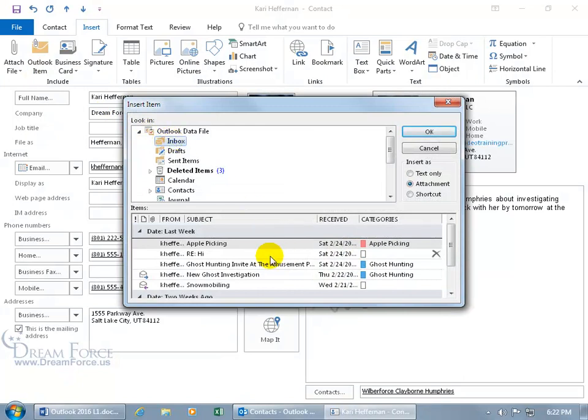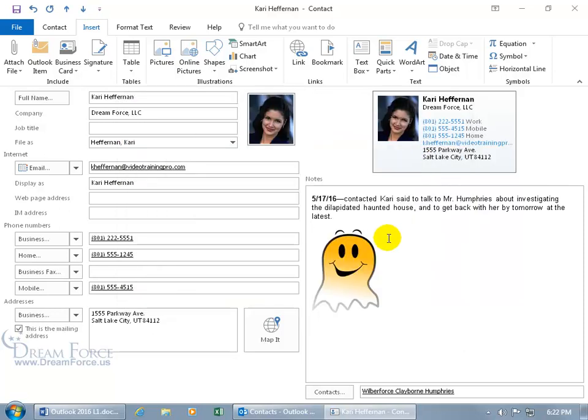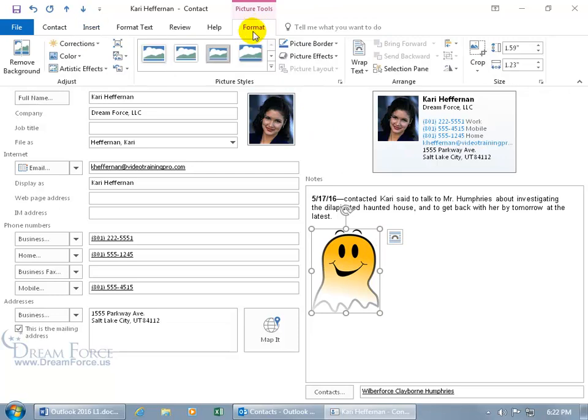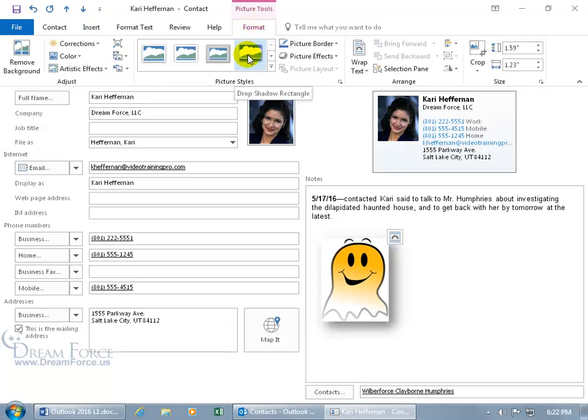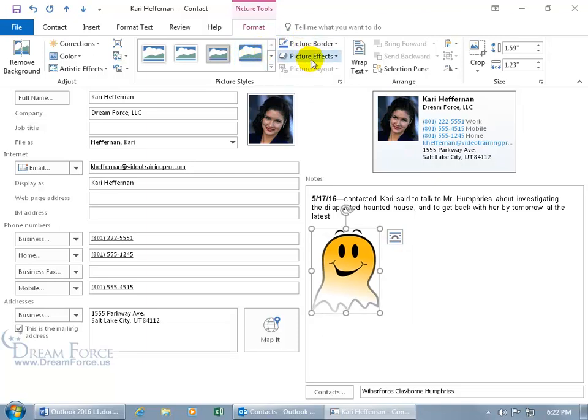From the inbox, you can choose another email message, maybe an earlier one that she talked about that you want to keep track of. And we'll cover that in a later training video. But what's happening is once you've got something here besides text, it's going to show it as a paperclip. And then when you select the image, of course, you get the related contextual tab for that image if you want to choose a picture style for our Georgie Porgy the Ghost, or picture border, picture effects.